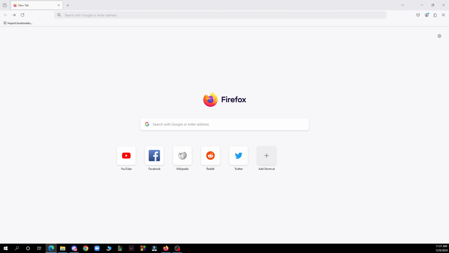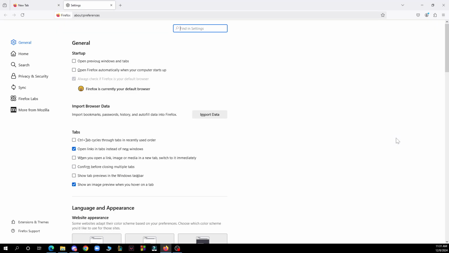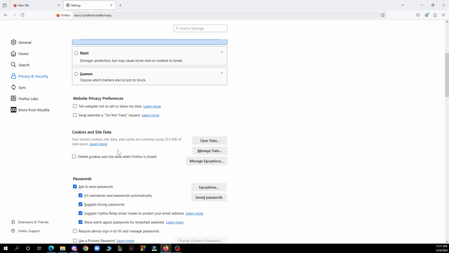So first of all, click on the three horizontal lines in the top right corner and select settings. So these lines that I told you, and click on settings. Then in the left sidebar, click on the privacy and security. As you can see, the fourth tab here is privacy and security. Then scroll down to the cookies and site data section, as you can see here.